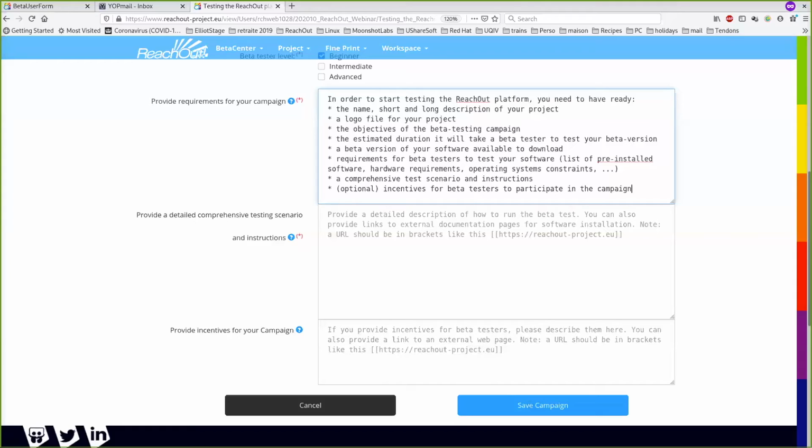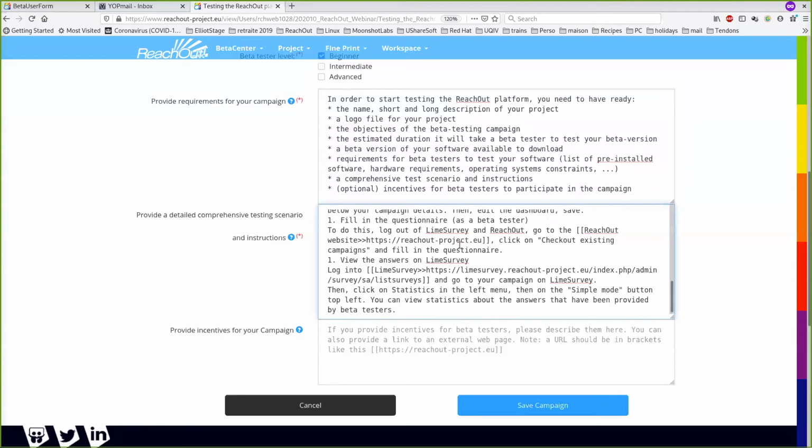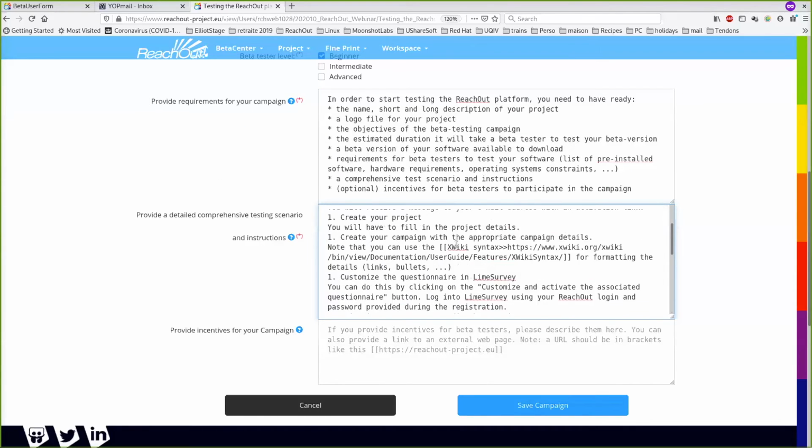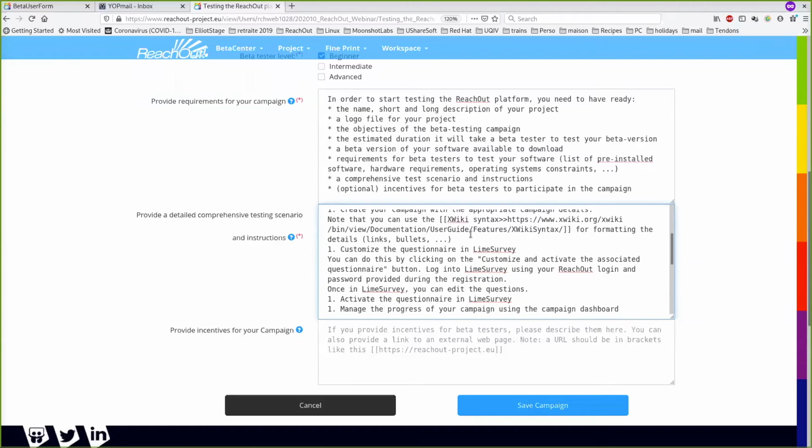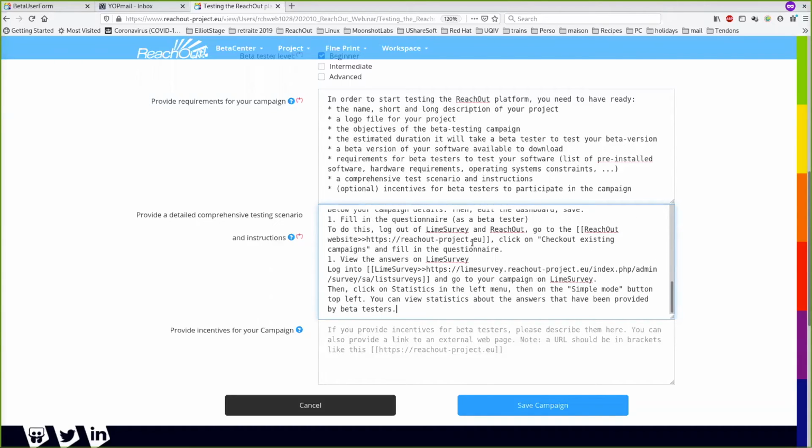Then what's very important is you need to give the beta testers a scenario. You cannot tell beta testers, please test my software, it's here. In order to have some feedback, you should really give the beta testers instructions about what they should do, what the scenario should be. So register here, log in there, enter the data, go to this screen, etc., etc. So here I've got it prepared. Basically, this is what we're doing now in terms of instructions. And if you have an external documentation page or scenario page, you can put the link to that page. And the last item is to provide incentives for your campaign.